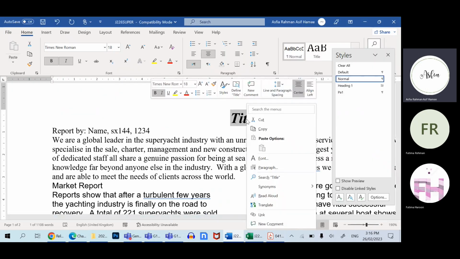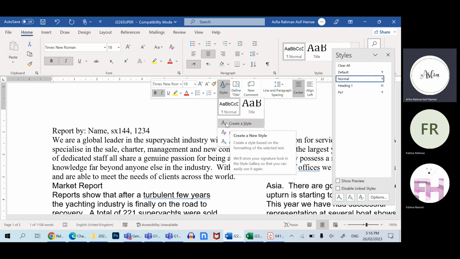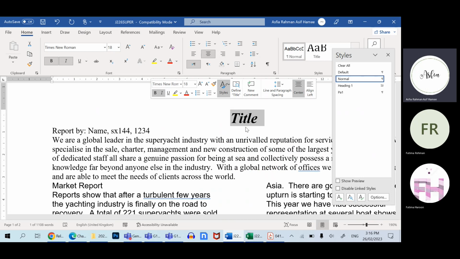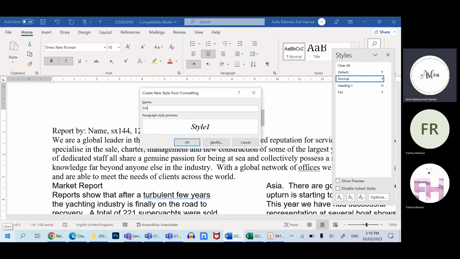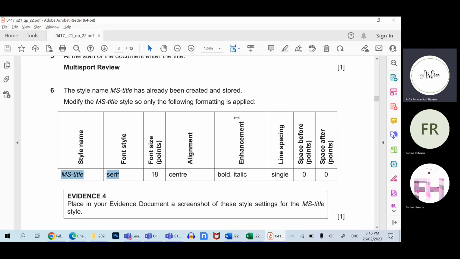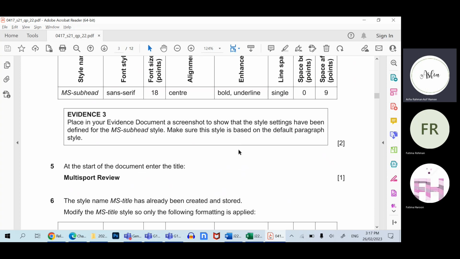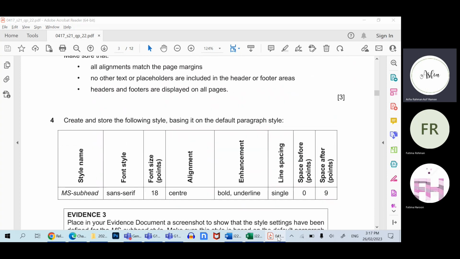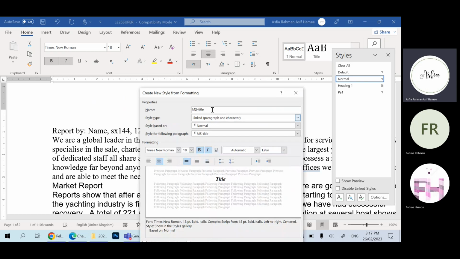So right click on it and this toolbar will appear. Go to the styles and, based on the selection, create a style. So MS title. Or you can again go to modify, because one thing especially we have to take care of is that it should be based on paragraph, the default paragraph style. So modify and MS title.